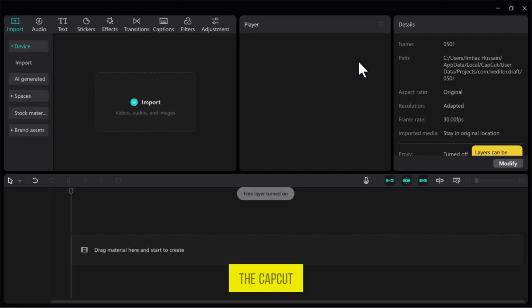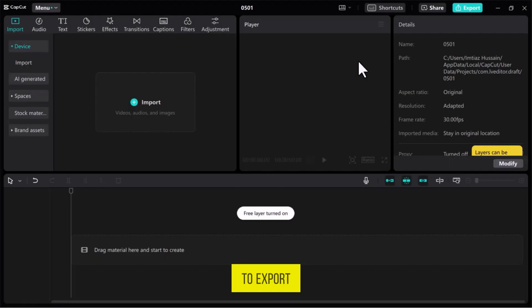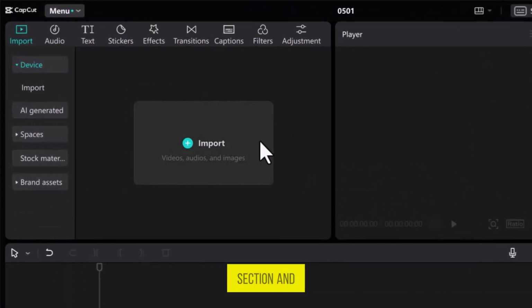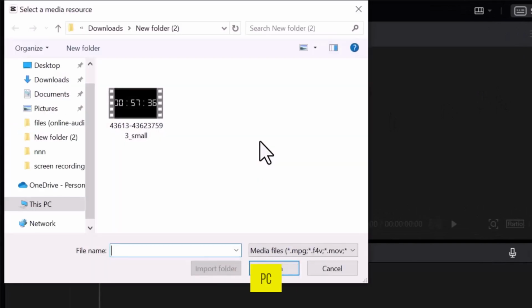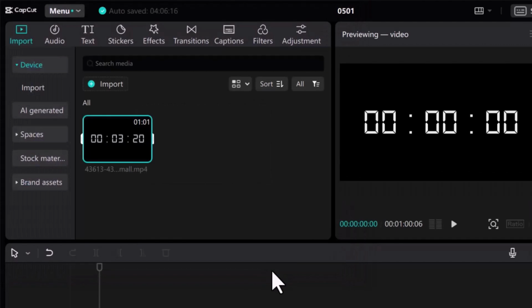Here we are in the CapCut video editor. To export a single frame or take a screenshot, we need a media file. So I will go to the Media section and import footage from my PC. Select the footage and then click on Open. The footage is imported into the Media section.